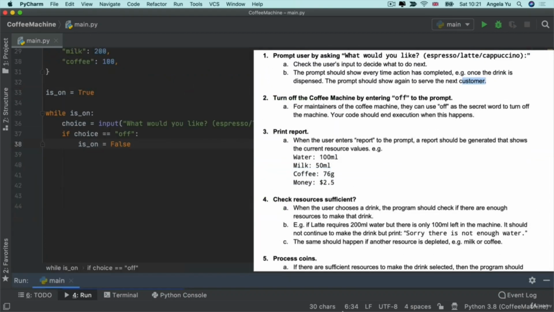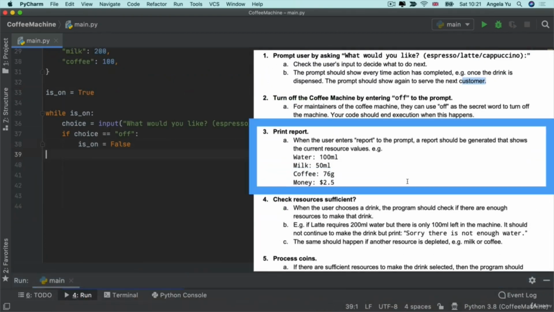Now we've tackled 1 and 2, let's go on to number 3. When the user enters the keyword report to the prompt, another secret word, a report should be generated that shows the current resource values, for example, water, milk, coffee, and money. So how can we do that?